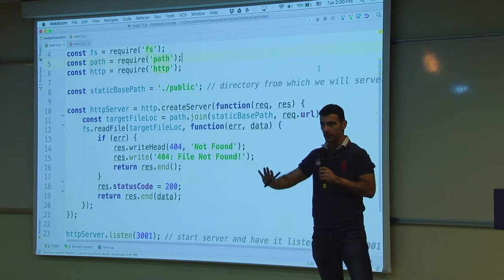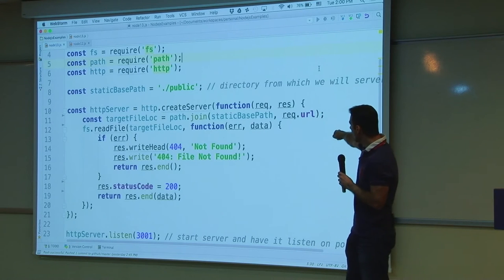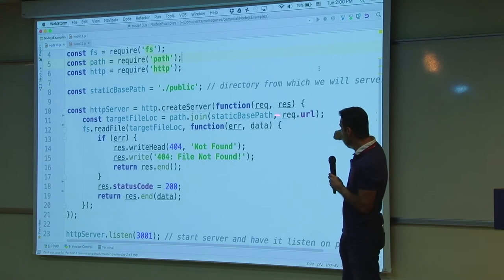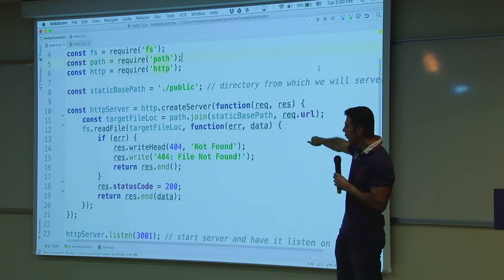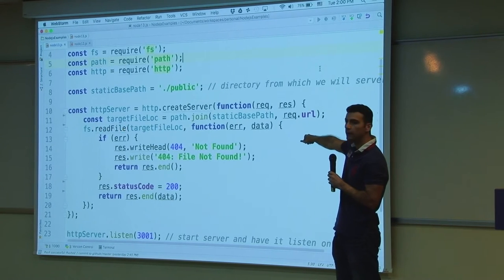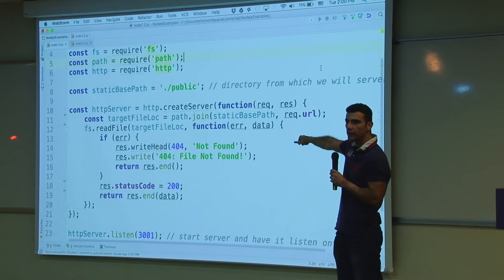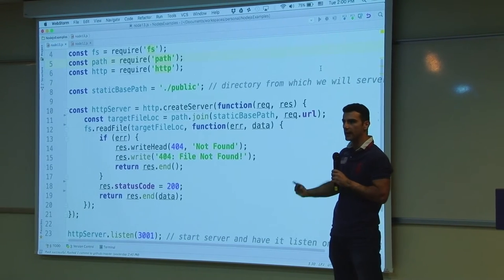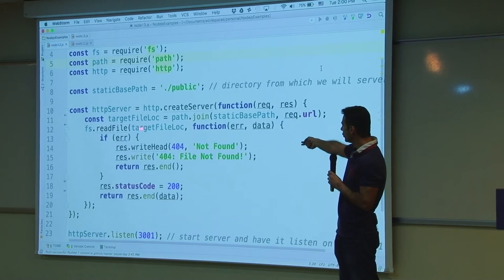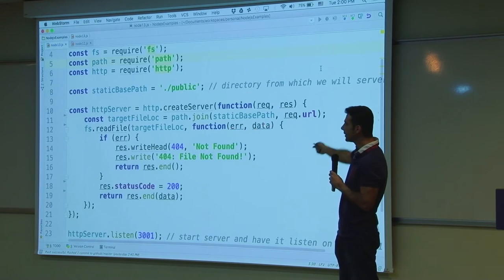Yes? That's clear. Okay. Well, once we have the request and the response, we then do some magic, and it's not really important at this point what, but we create some sort of a path from which we read the information. Read file means read the information inside of the file. Makes sense? So we read the information that's inside of that path. We then get back either an error or some data.